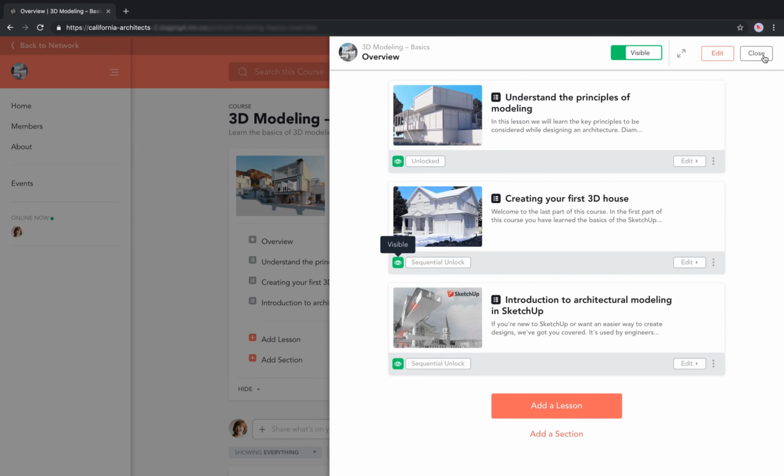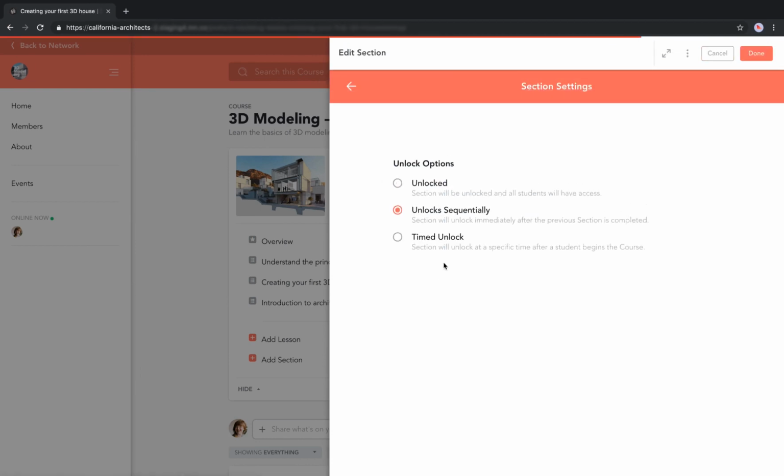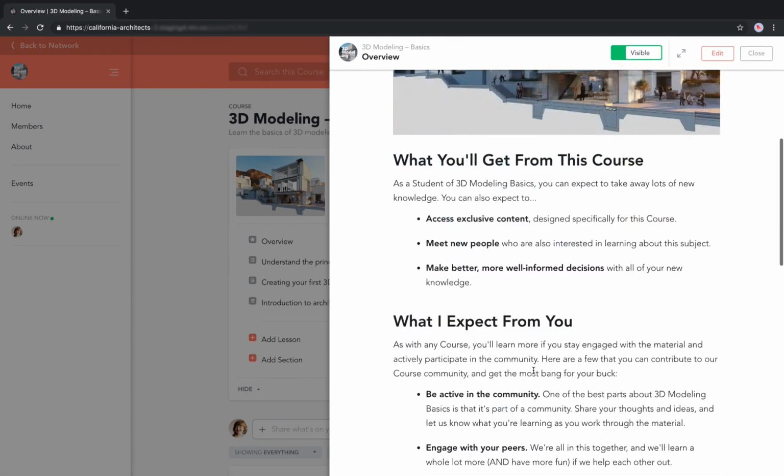We can also decide how we want each section to be unlocked, as I mentioned earlier. The options to do this are for the section to be unlocked from the beginning of the course, for the section to unlock when a member completes the previous section or lesson, or for the section to unlock at a specific time interval after the member starts the course.